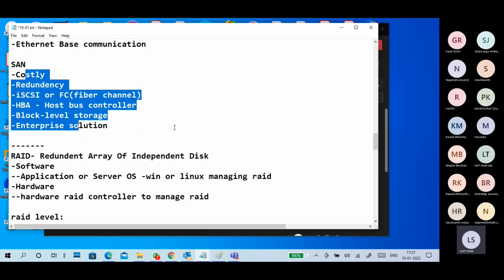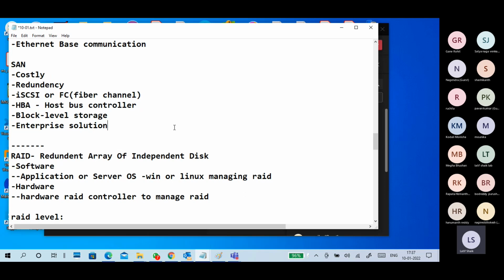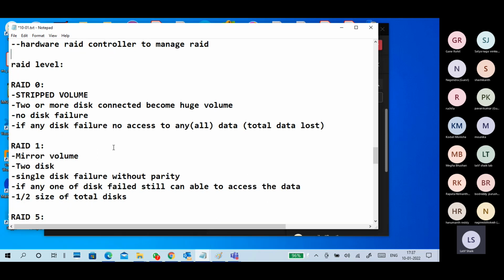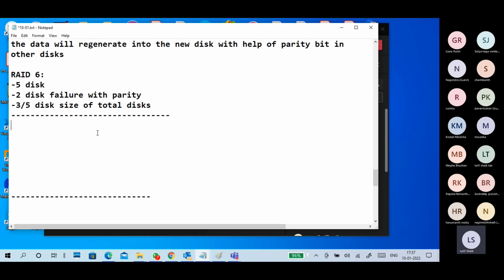How much you understand, that much only is better to speak. Don't speak unnecessary things as if you know everything. How much you understand, that much you can tell. RAID is also a very beautiful concept.